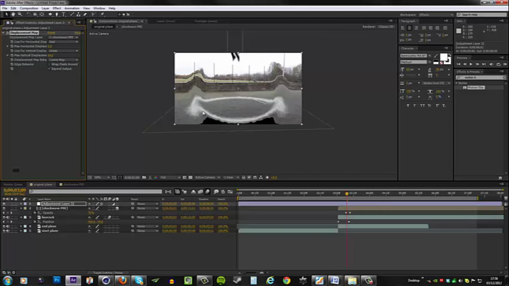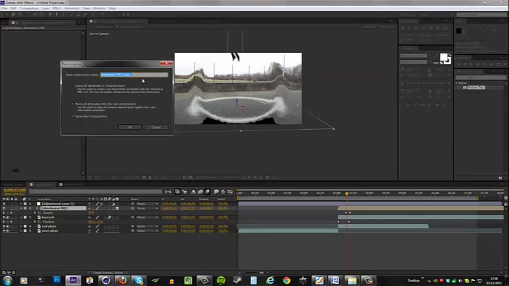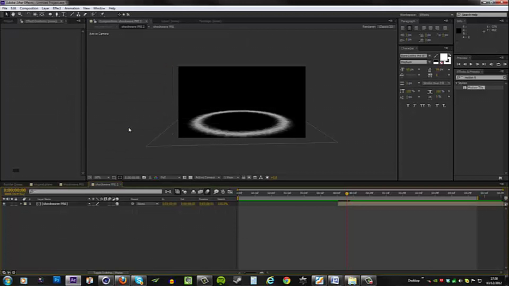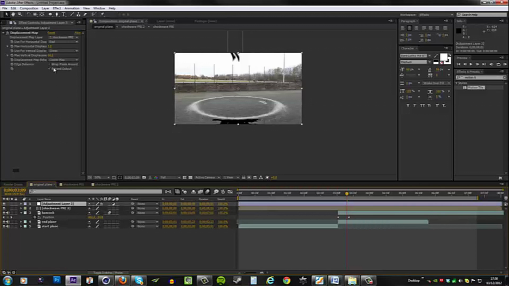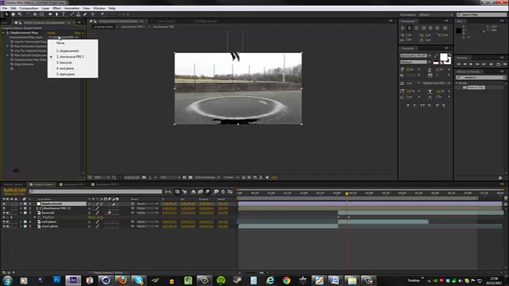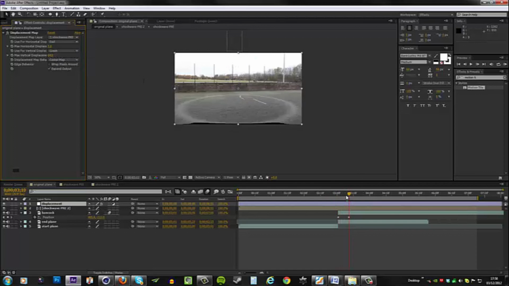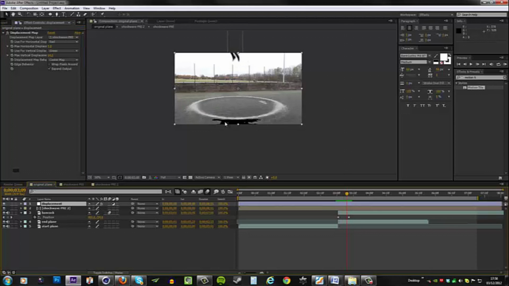So what we actually need to do is pre-compose that 3D layer again, that shockwave layer. Right click, pre-compose, call this shockwave pre 2, and then hit OK. If we go back to the original plane, look at the displacement map. Let's call this displacement. It automatically selected the shockwave pre 2, and now you can see that the shockwave is working okay. We just have a little bit of a problem down here, but we can fix that in a second.